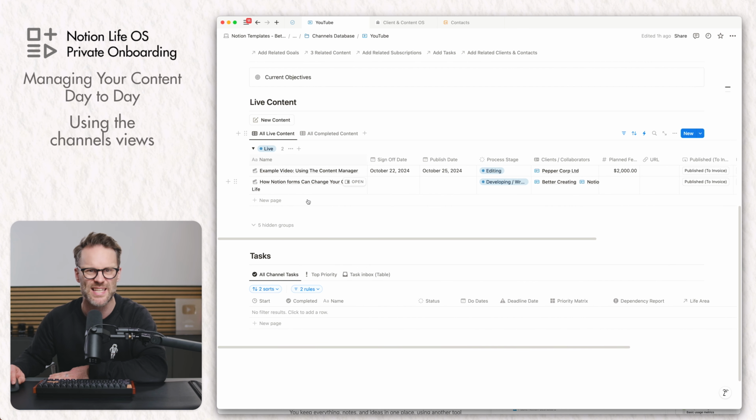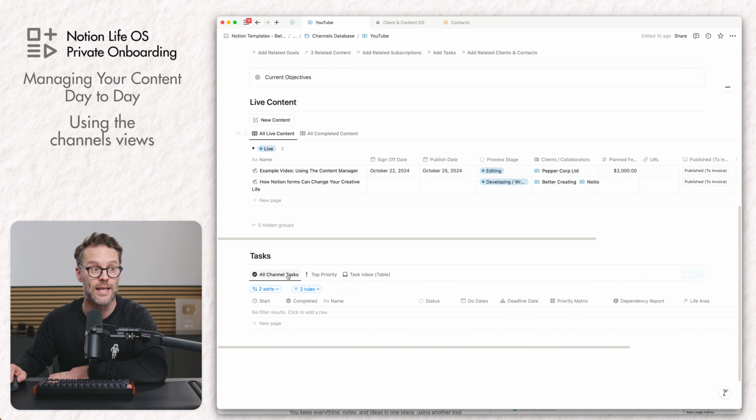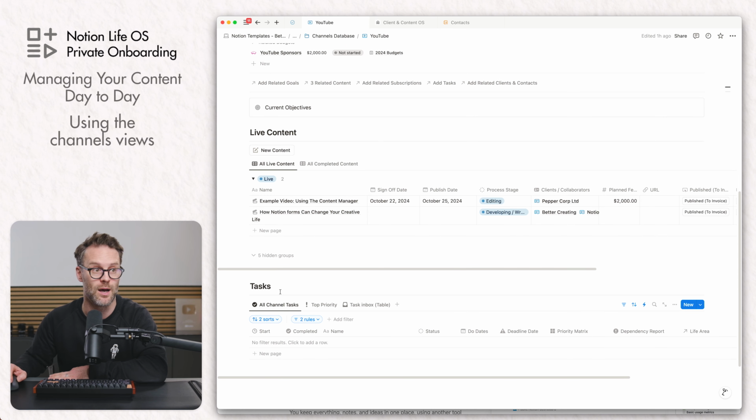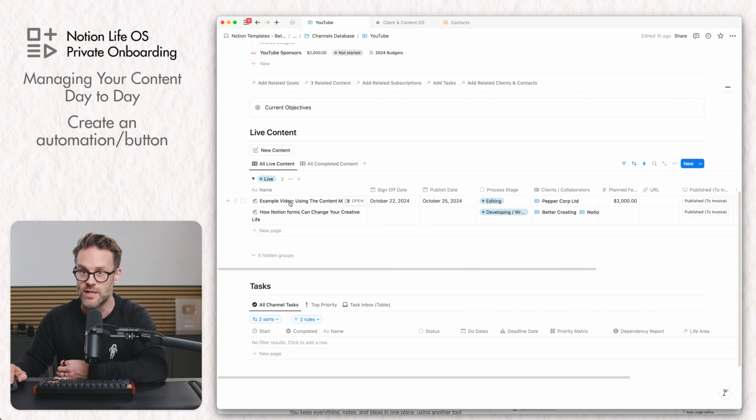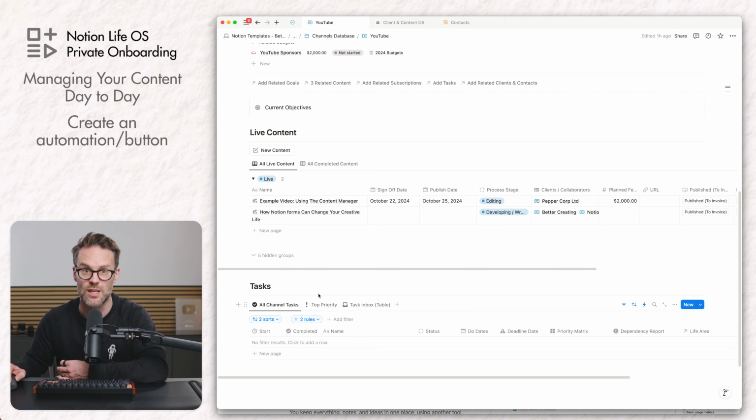And then you can also see the tasks that you're linking to that setup. Now, it could be an option that you might want to create an automation or a button that every time a new item is created, a set of tasks are created.